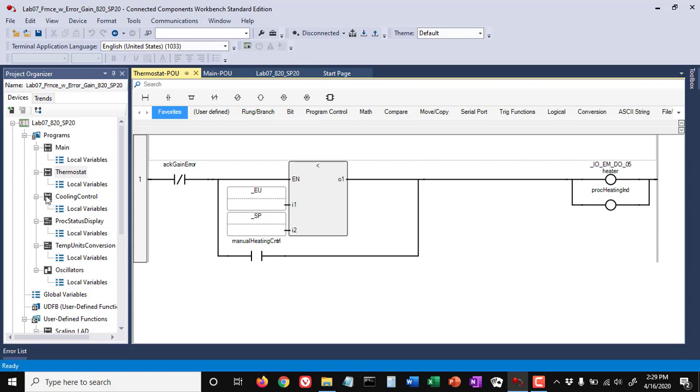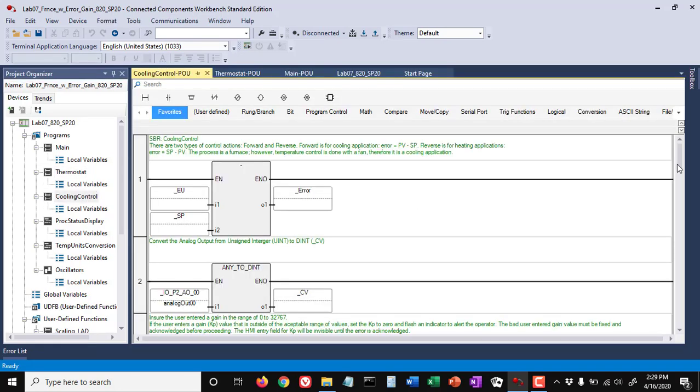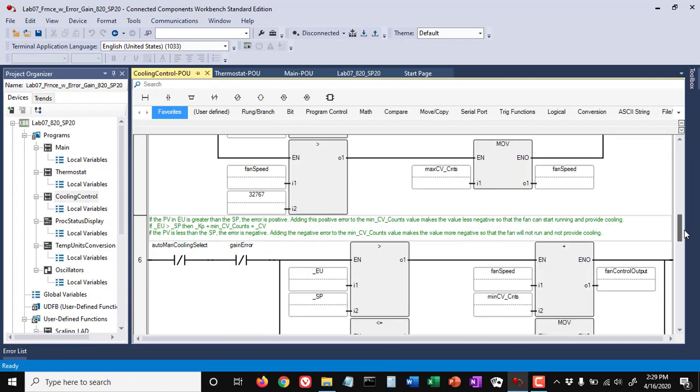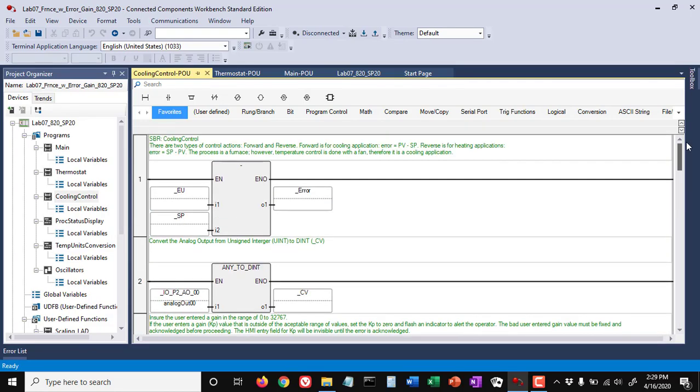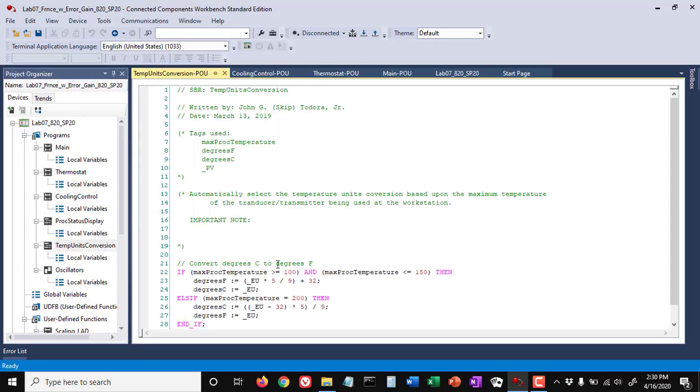So anyway, there's the thermostat program. There's a cooling control program, and again, you can look back at the Studio 5000 version of this. There's a temperature units conversion, which I did in structured text, and it's fairly straightforward. It's pretty easy to understand.